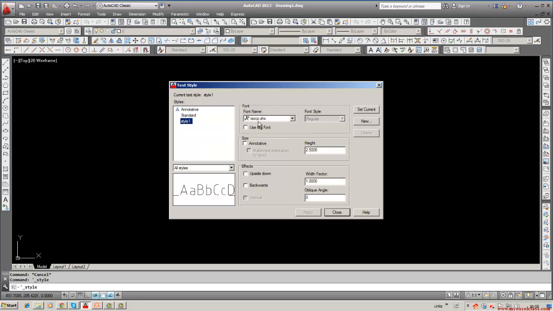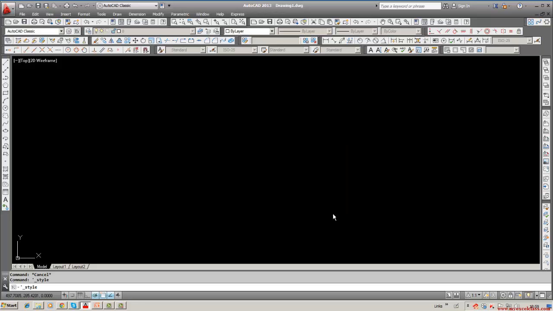In this style, if you select it, this is the letter you have, and you can add any other type if you have. Now I will use the standard style. These are all built in. I am selecting the standard style and setting it as current. Height 2.5 I have set, and click it, and then close.